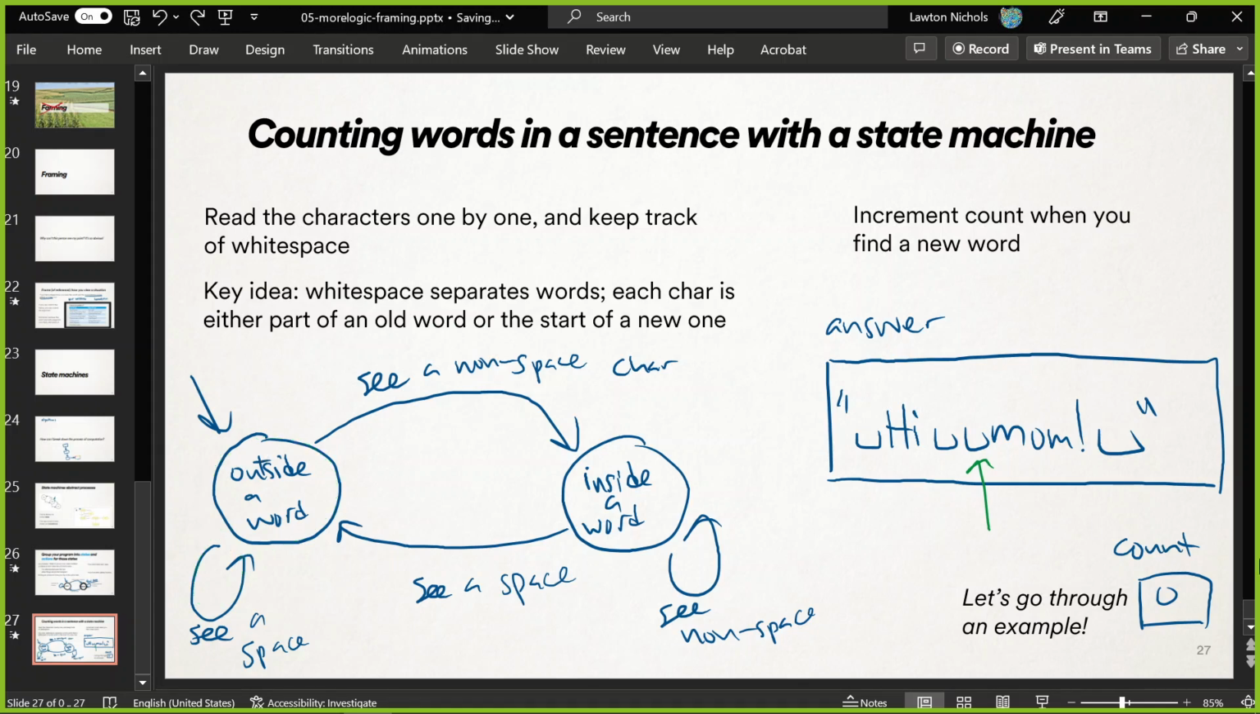I'll continue to be outside of a word, right? But then when I see the M, that marks a brand new word, right? Now I go from outside to inside. And so I see the M, now I'm inside a word. I see the O, I'm still inside a word. I see the M, still inside a word. See the exclamation point, still not a space character. So I'm still inside of a word. And then finally I see the space at the very end, and then that will move me from inside a word to outside a word. So that's how I'll end. I'll end in the outside a word state.